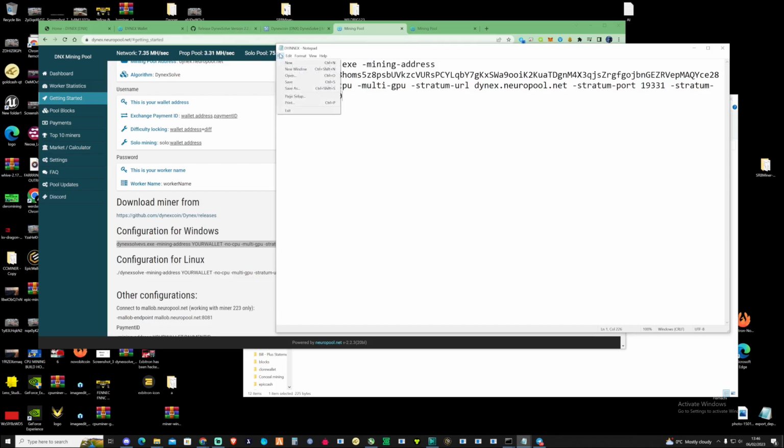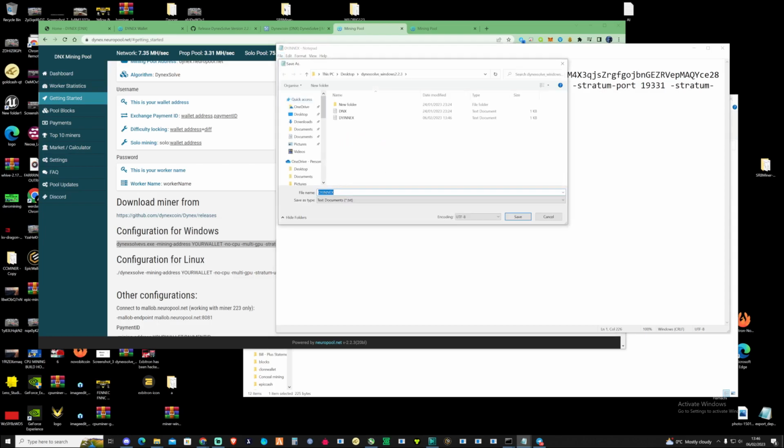Okay, so let's press file and press save as. Now call this whatever you like, but you've got to make sure that in lowercase it says .bat at the end of the file.